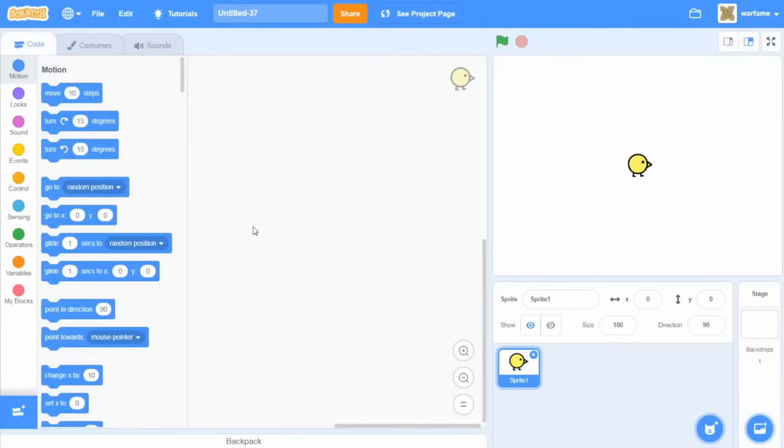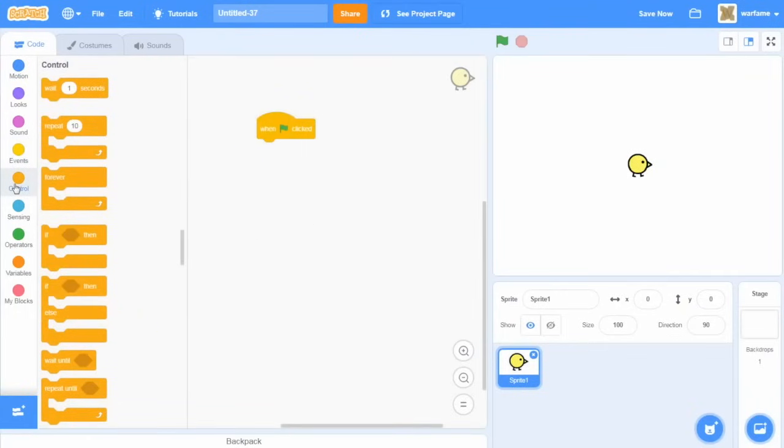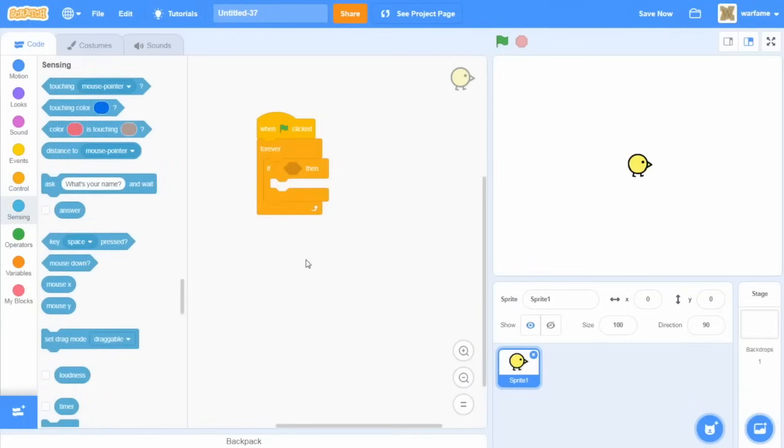And now let's start coding the bird. So I want the bird to be able to jump when I press the mouse button. So to do that, let's go to the events and then drag this when flag clicked onto here. And now let's go to control and then grab a forever loop. And I'm going to drag an if-then statement. And then I'm going to go to sensing. That's where the mouse down stuff is. Then I'll drag the mouse down into the if-then.